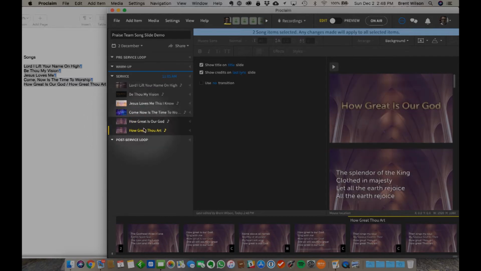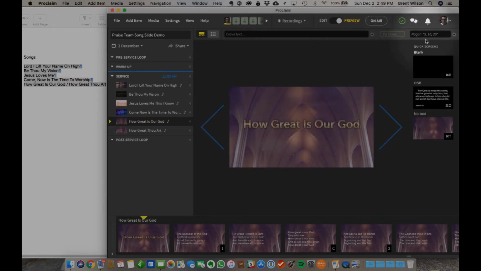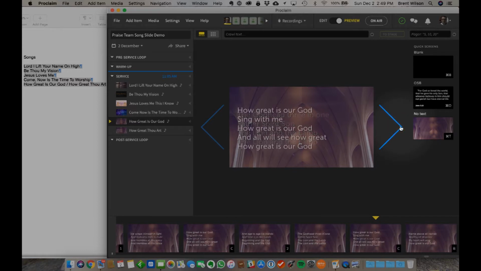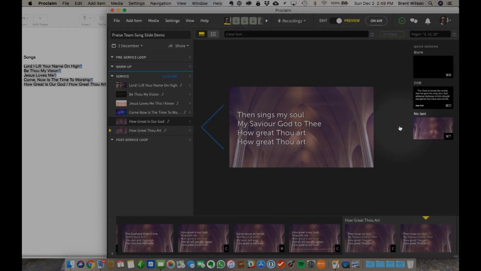Okay, so now, since I had both of these highlighted when I selected that background, both of these songs have that background. So let me just preview this to see how we are looking. Verse 1, chorus, verse 2, chorus, bridge, chorus, and then ending with How Great Thou Art. So see how that just seamlessly jumps right into How Great Thou Art. The audience doesn't even have to know that you mixed up 2 songs and all this stuff. Okay, so let's get out of there.